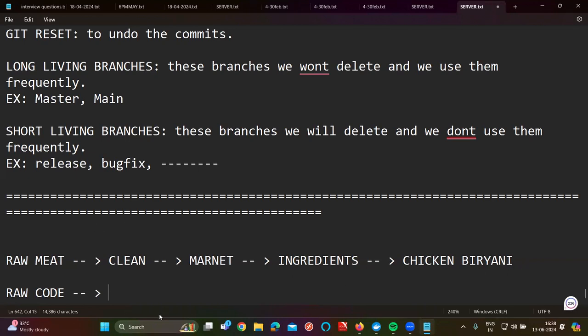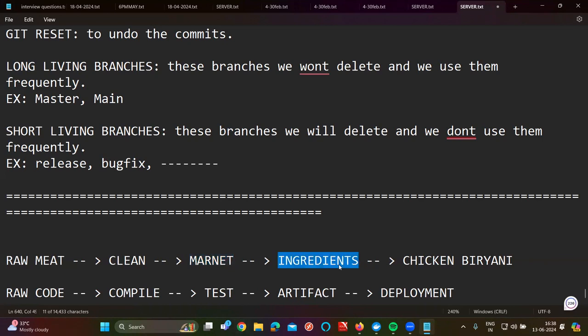So initially the developer gives the raw code. That code we are going to compile. After compiling, we are going to test. After testing, we are going to convert it into an artifact. And finally, only then are we going to do the deployment. Just like cleaning the raw meat, marinating it, adding the ingredients, and finally preparing the chicken biryani, in real time also, the developer gives the raw code. We need to compile the code, test it, convert it into an artifact, and only then finally do the deployment.